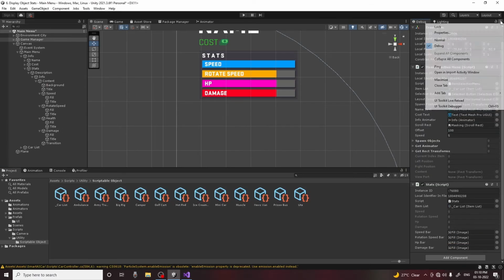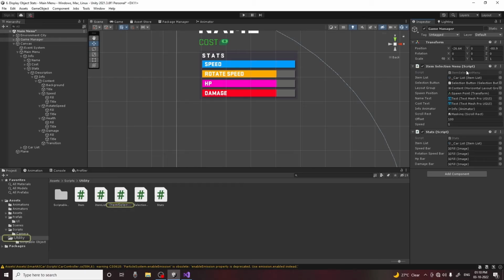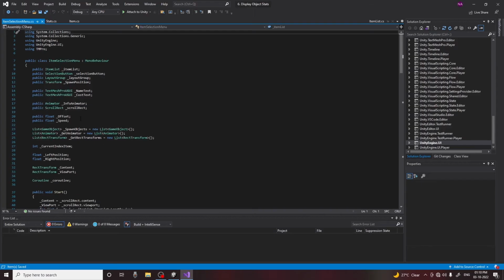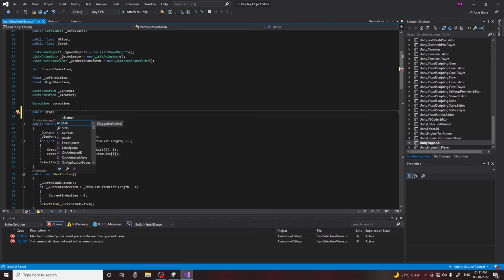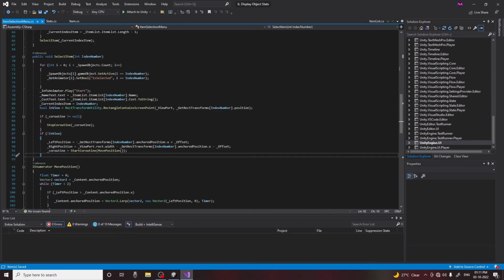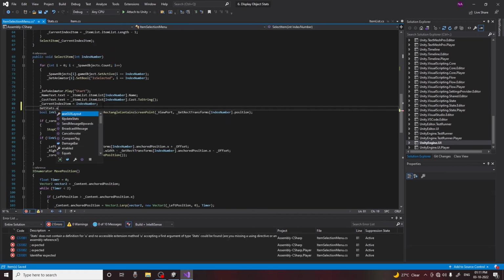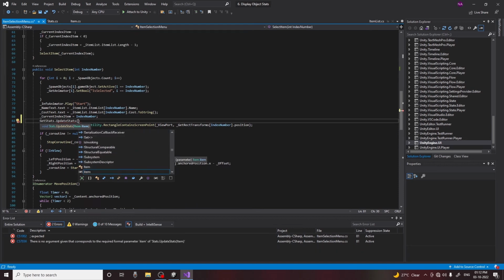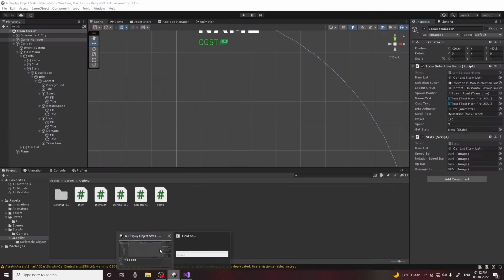We're done with our stat script. We just need a way to trigger it. Because I already have a system in place, I will use it as a trigger. Also, I already made a video on how to create this type of selection menu. If you want to make this type of selection menu, I will add a link to the playlist in the description.